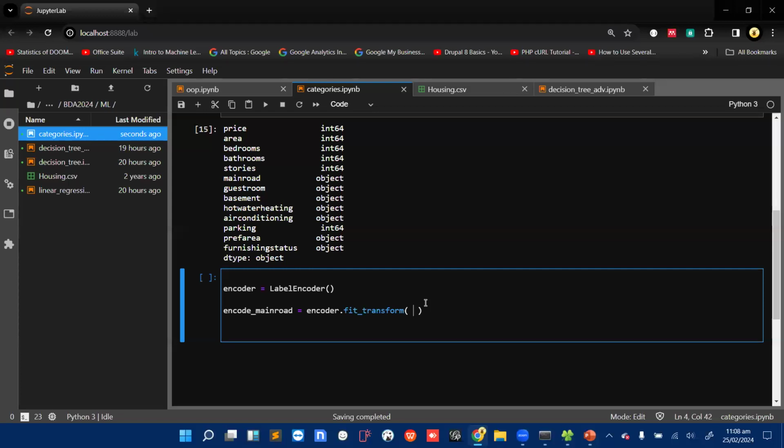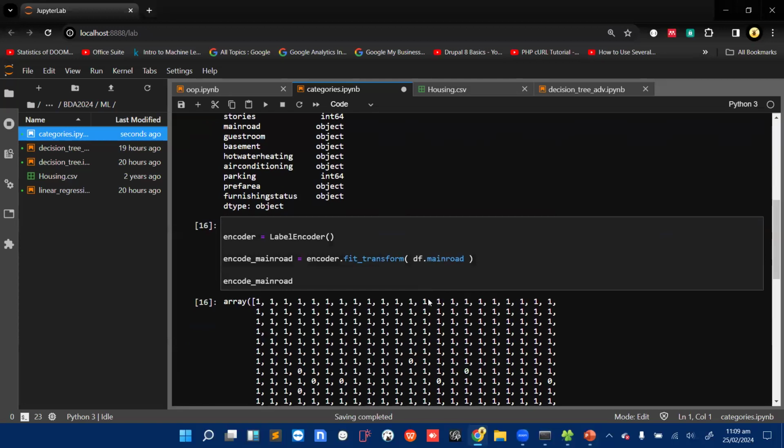I think you can do df.main_road. Okay, so someone is saying if I do df.main_road, we should get it. So let's get the encoded main road and then see what is in there. Yeah, coming. Okay, so you see, you can do this. Can you also do the one where you put the square bracket and then you put the... Exactly. You can do that.